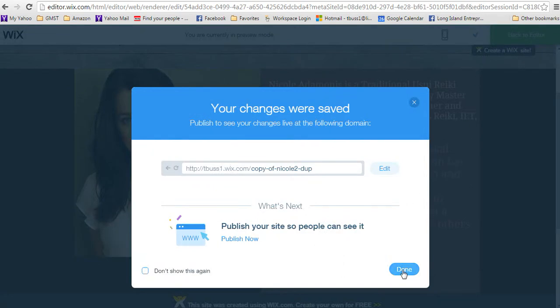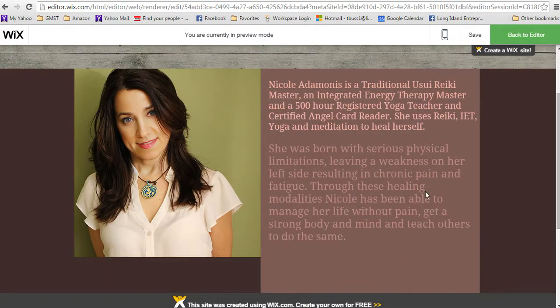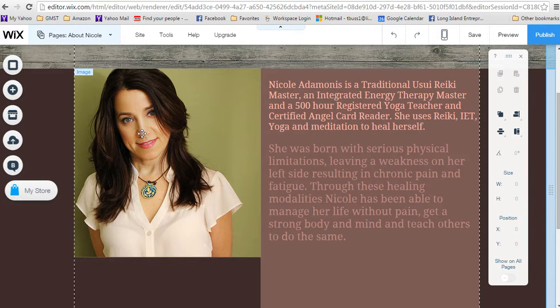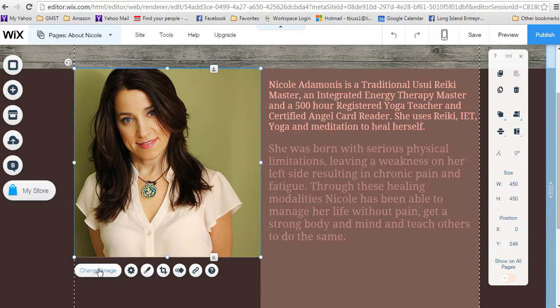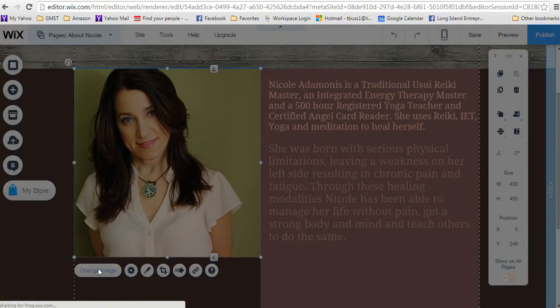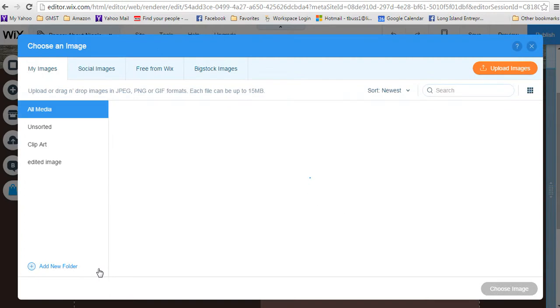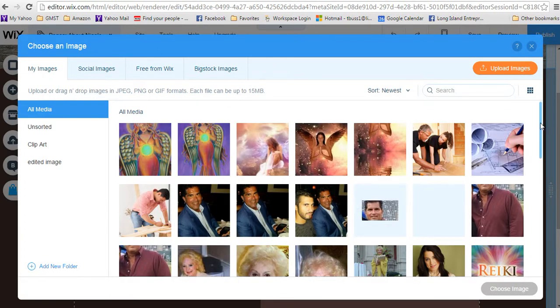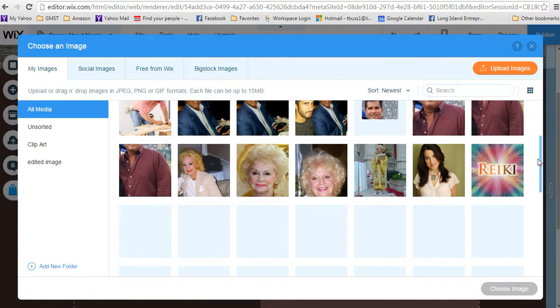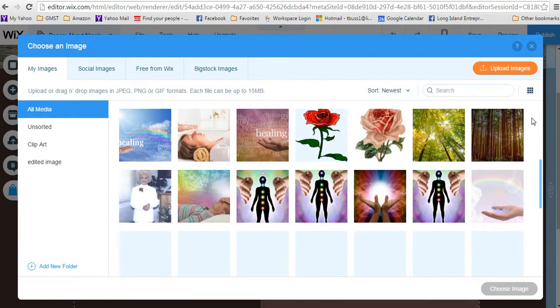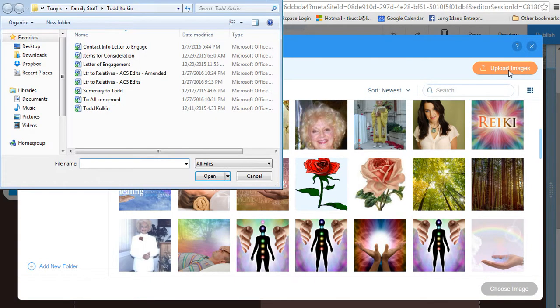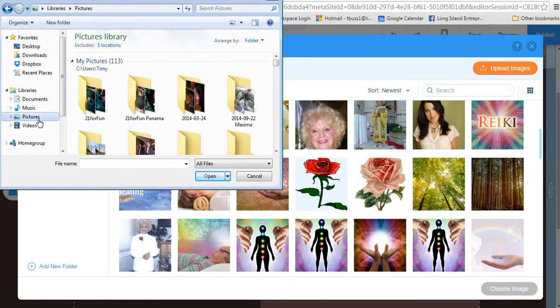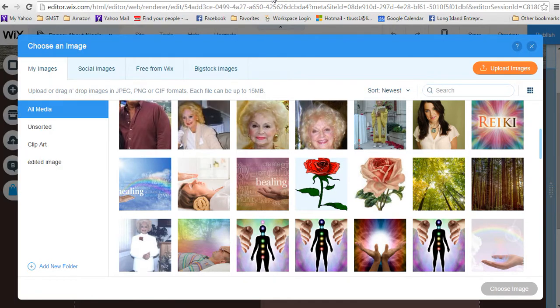Okay, and then we will just click on done, so it's saved. If we want to swap the picture out, we will just click on back to editor. We will now click on the picture, and it'll ask us to change image. And now we can use any of the images that are in our database already saved, or we can actually upload an image from anywhere on our computer. Okay, so you can go upload, and it's a very, very quick, very easy process.